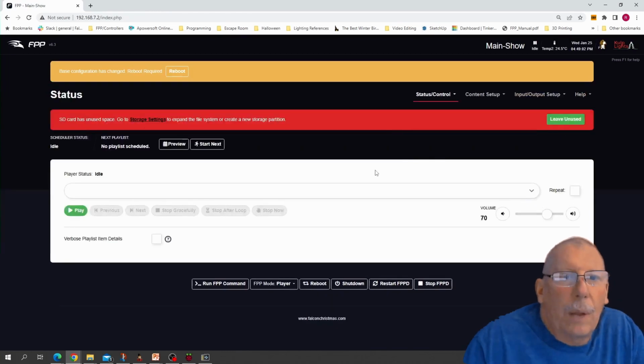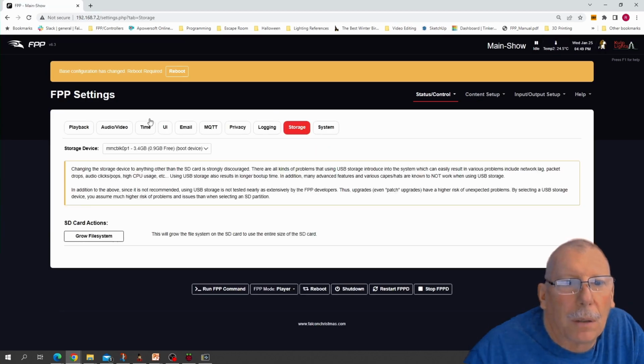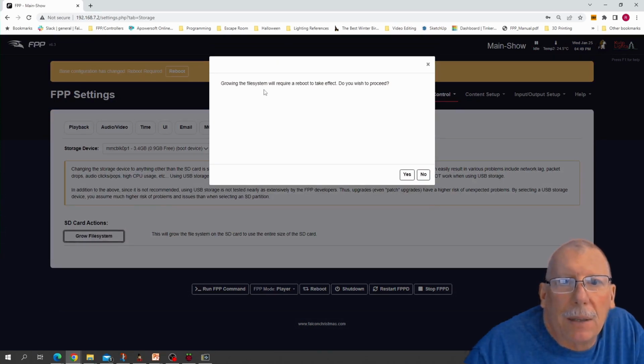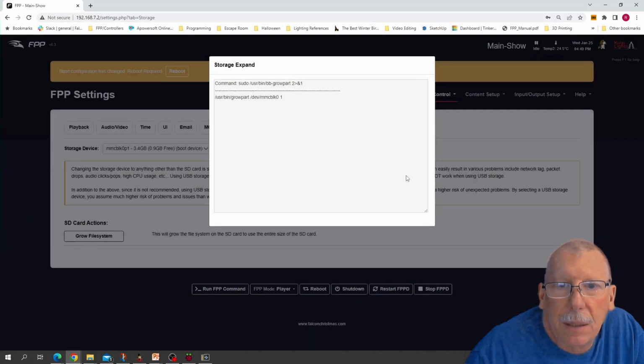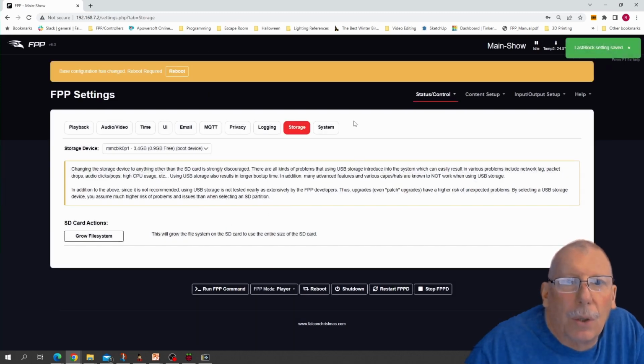And then you have to expand the storage. The image has very little storage space left to save time on the imaging. So you need to expand the storage to get full use of your card. So you want to grow the file system, and it says growing the file system will require a reboot. Do you want to proceed? You say yes. And once it's done, you'll get a closed message. It's closed and done. So then now you can reboot now.